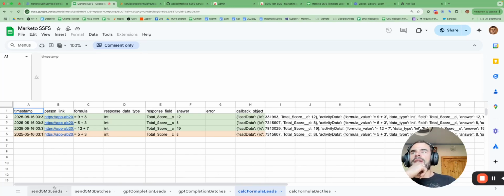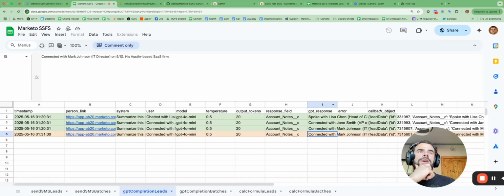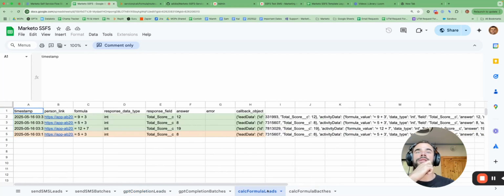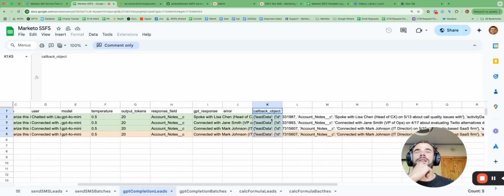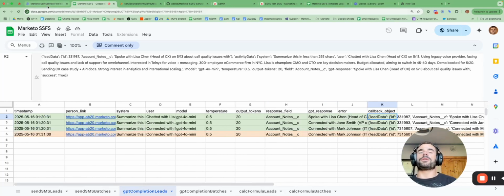And in the SMS one, you'll notice there's no callback object specified. That's because the SMS self-service flow step doesn't update anything on the lead. It just sends an SMS message. Whereas the GPT completion and the calculate formula steps, their job is to update a field on the lead. Since they're updating a field on the lead, I've included the callback object here so we know what the service is sending back to Marketo. So you can take a look at these sheets to get an idea of what Marketo is sending and what we're going to send back.